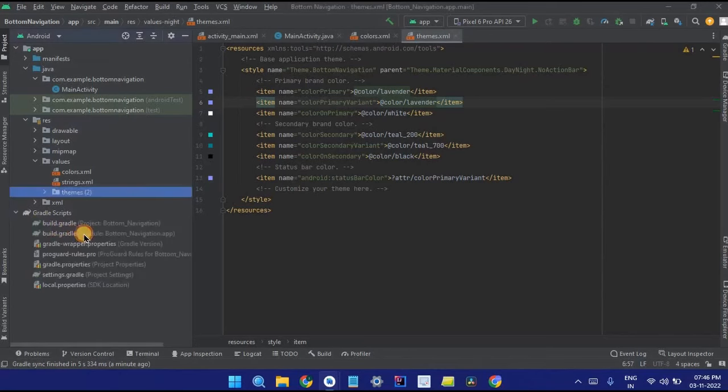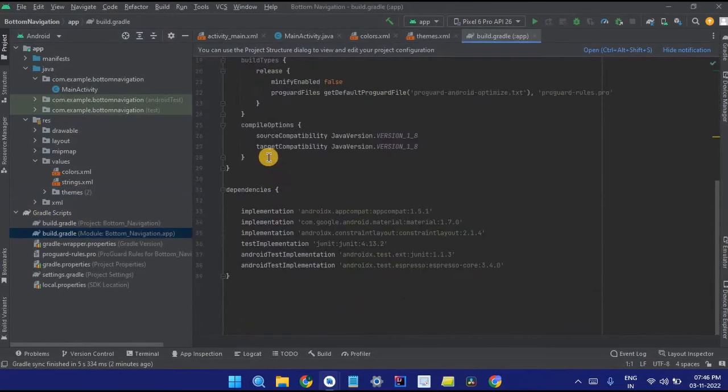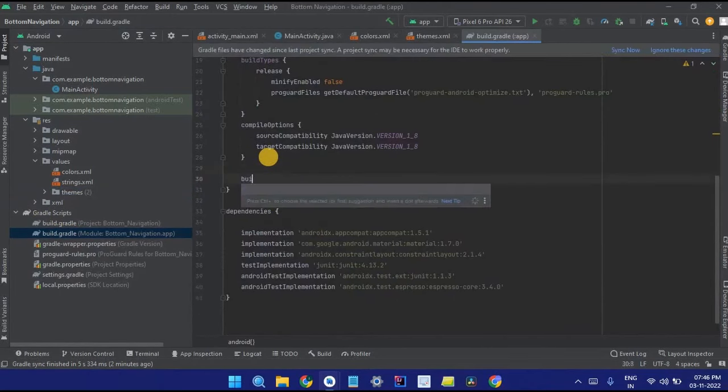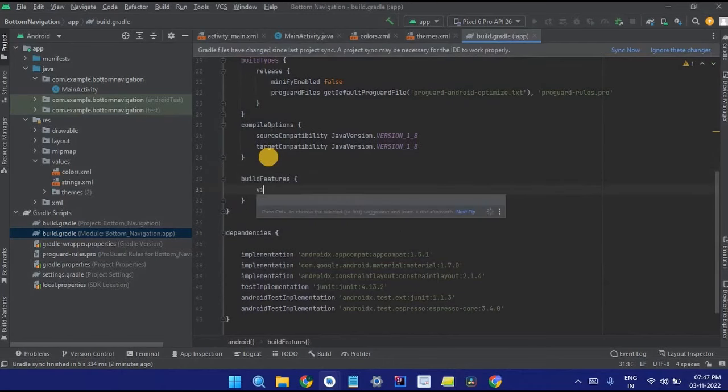Next, go to build.gradle module. Here we will add view binding feature, and keep it as true.